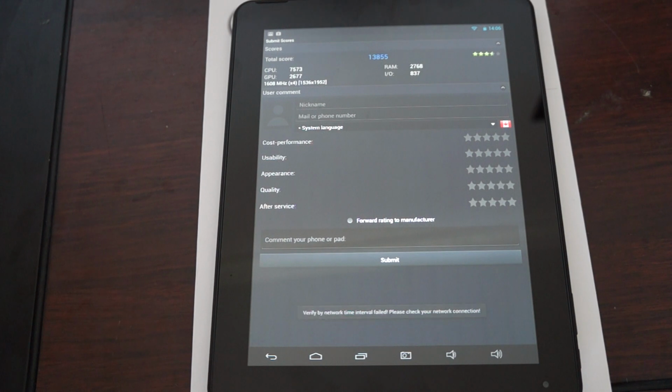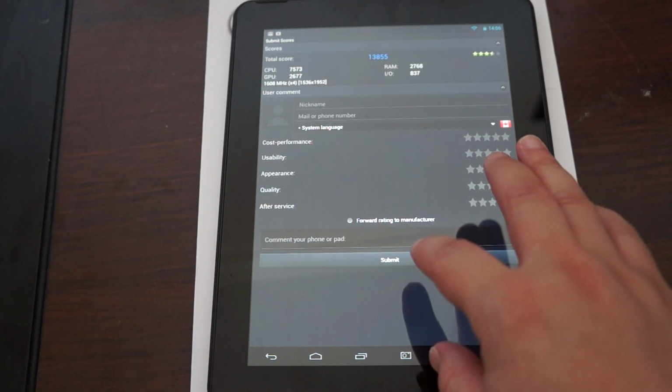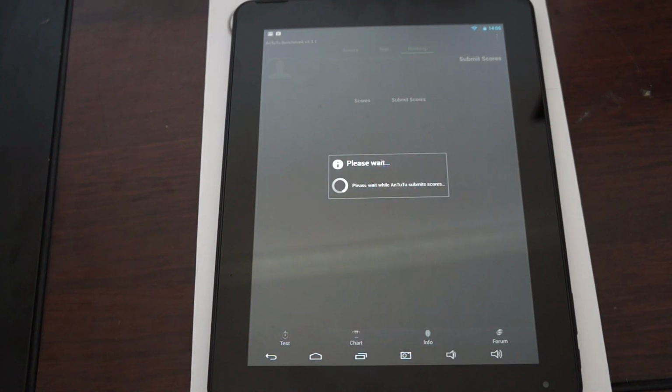Okay, so the result is 13,855. It's pretty high. I think the Primal P9X probably got around that or just a little bit higher. That's running on an Exynos 4412 CPU. This is pretty high.